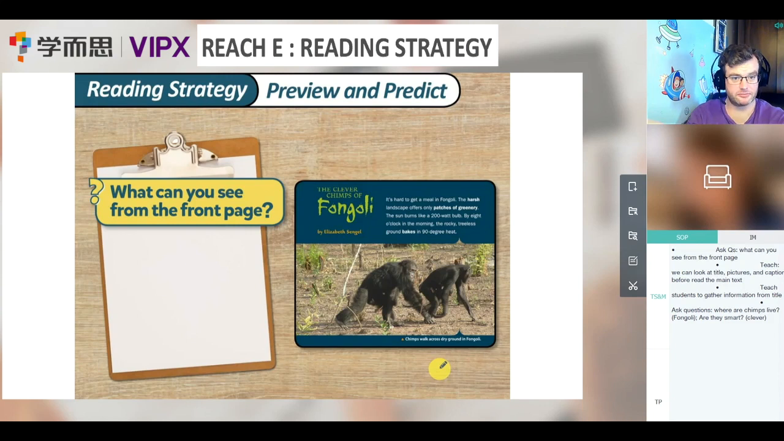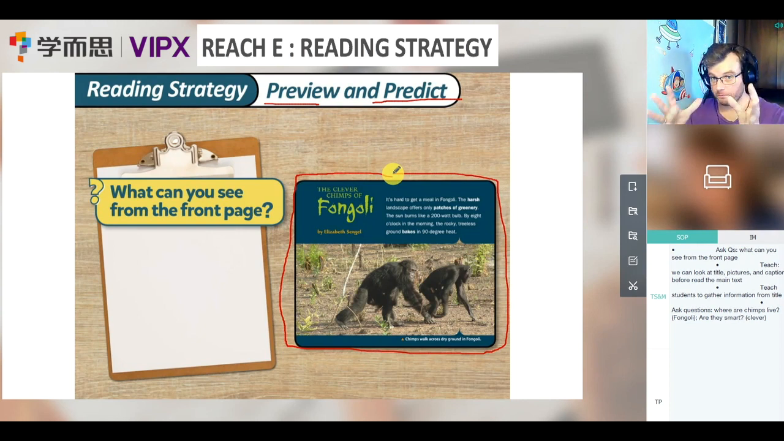Now, after the warm-up comes the front page. On this page, students are introduced to the lesson itself and to the reading strategy of the lesson, which is preview and predict. This is the reading strategy that will be reinforced throughout the lesson. So on this page, the student will have a look at the front page itself. For this lesson, there are three aspects to the front page: the title, the picture, and then the caption at the bottom. What I like to do before getting the student to read is see if they know what the elements are.